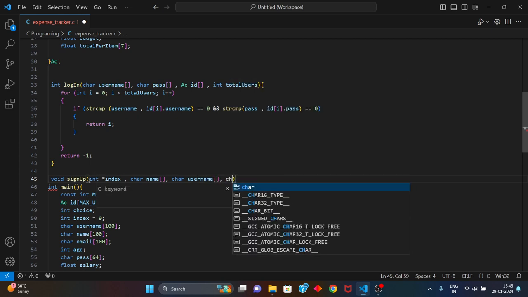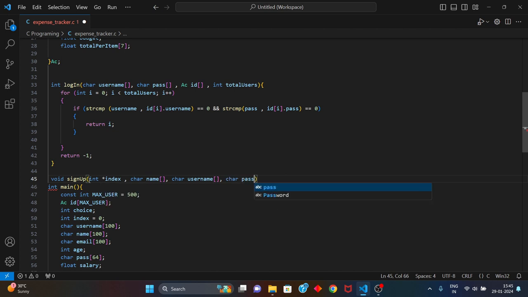Then here we use a char pass. Here we write a char email.